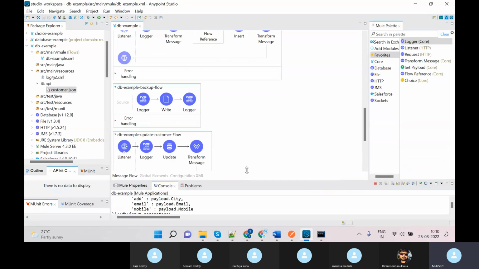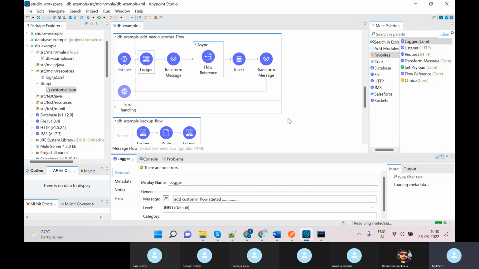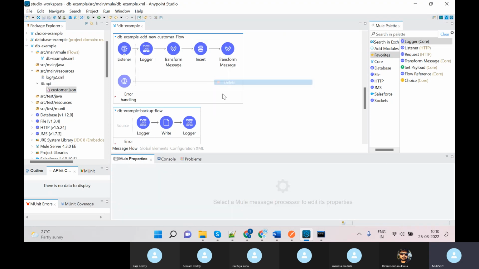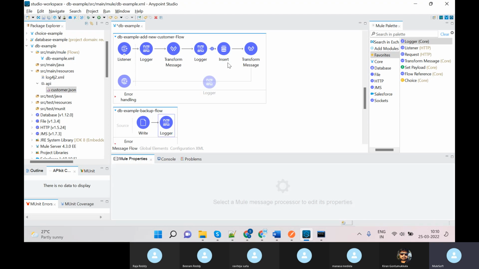And also I'll tell you one more real-time use case. In production we have deployed my application. In that application I have some loggers, and these loggers are taking too much time to print. For example, I have 3 loggers, and in each and every logger I am printing the payload. The payload is very huge, so it is taking too much time.